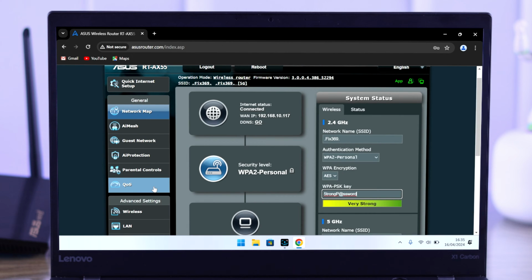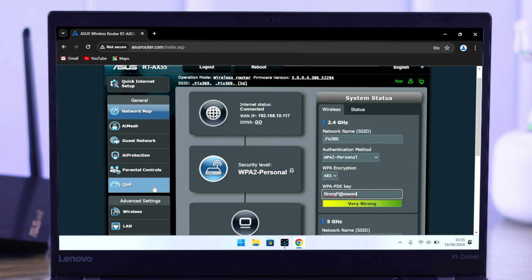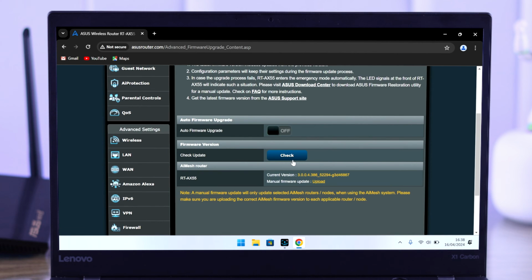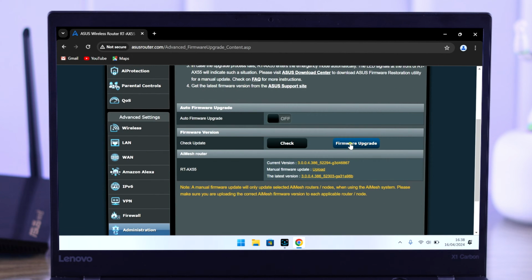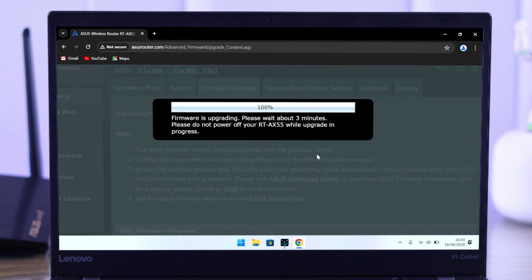Now that we have chosen a strong password, you also need to make sure that you're running on the latest firmware because it often contains security updates. So just click on your firmware version and from there tap on check to make sure that you're up to date. Now that we have the latest firmware, we're done doing the basic security checks.